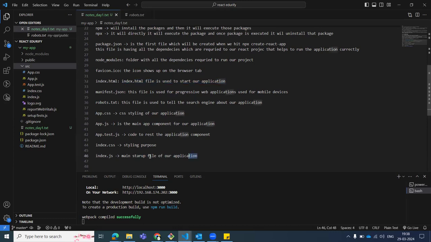Similarly, we have something called index.js. This one is related to this one. I will explain you when I open the code. I will tell you in detail. But these are the starting of our application. Start point of our application, and this is our main component of our application.